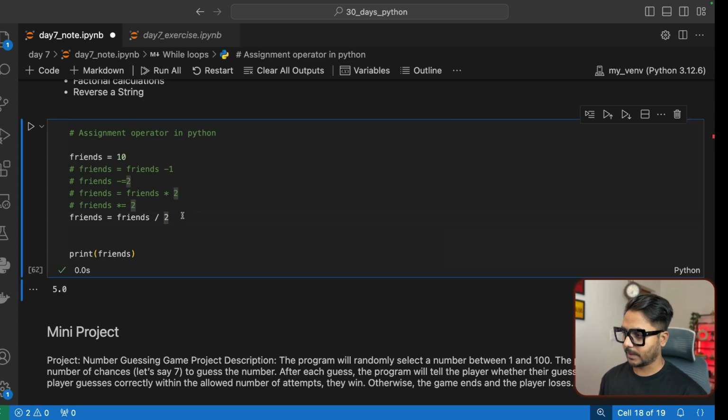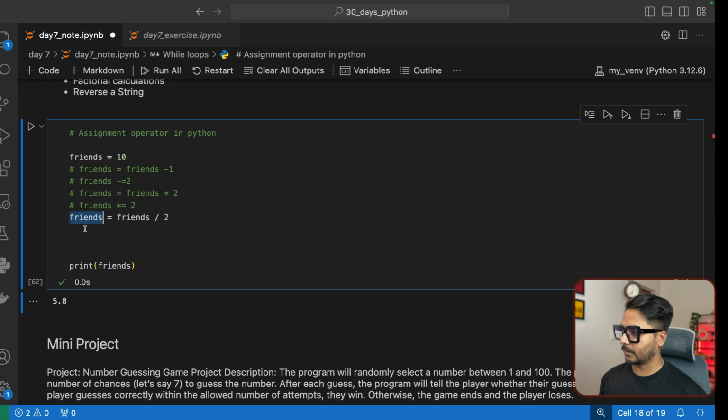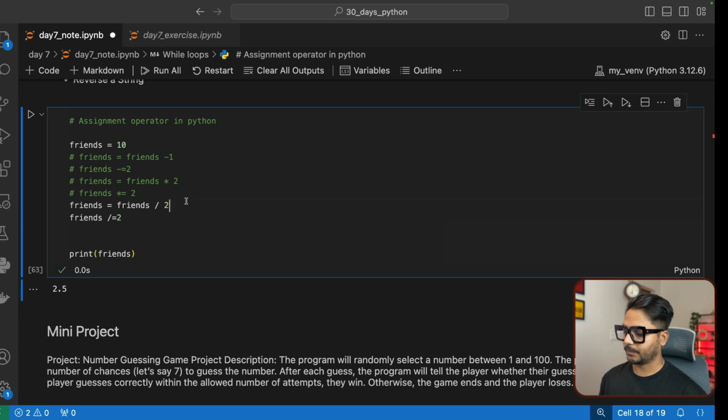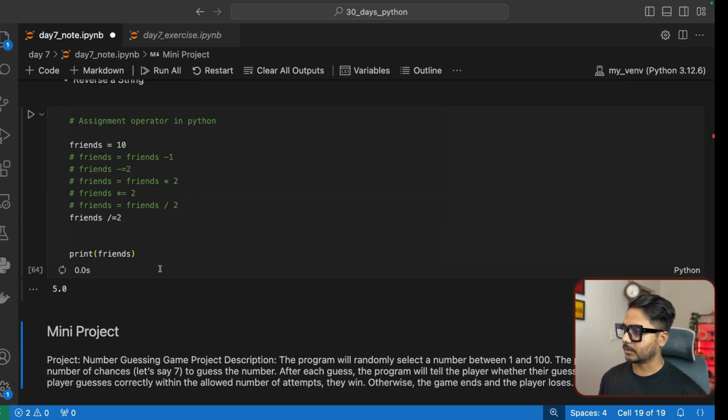So same way we can write it this way as well. So friends, you will say divide equals 2, so you will be getting again, let's first change it. You see I'm getting still 5.